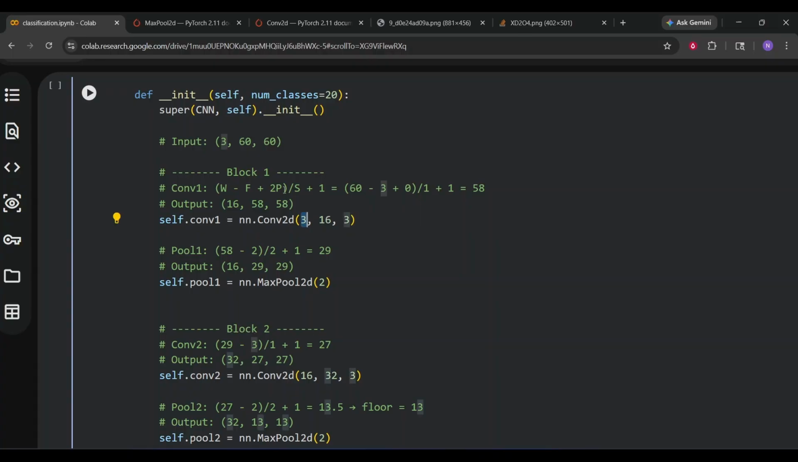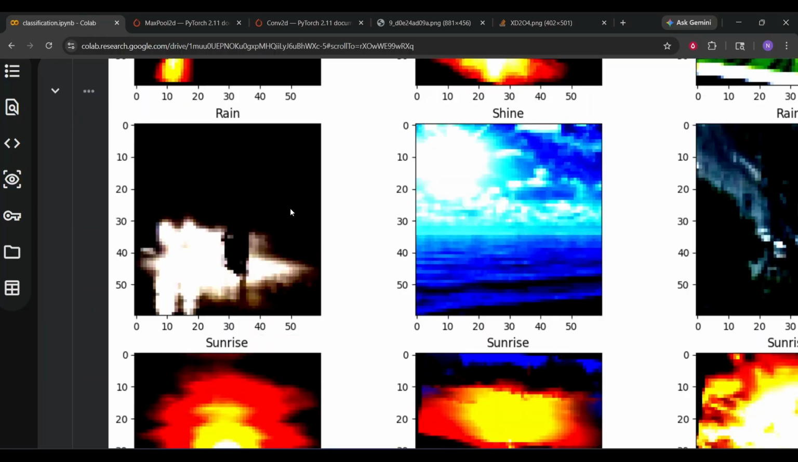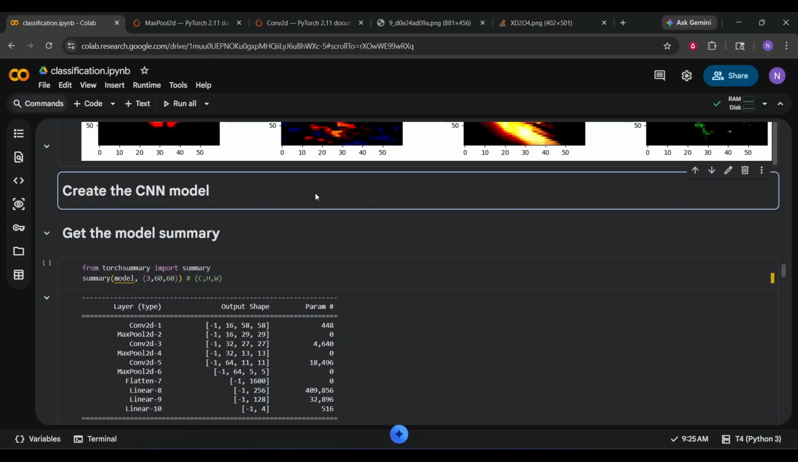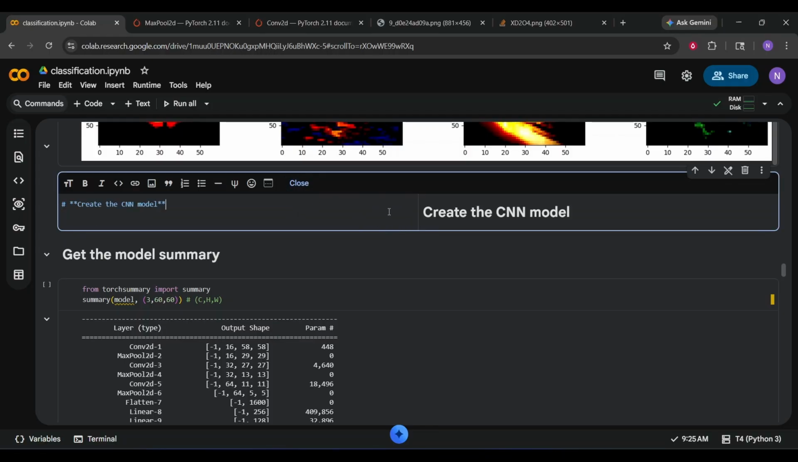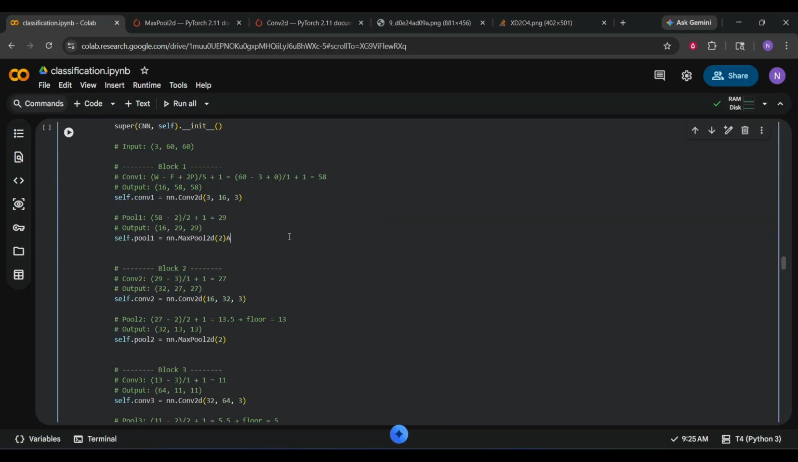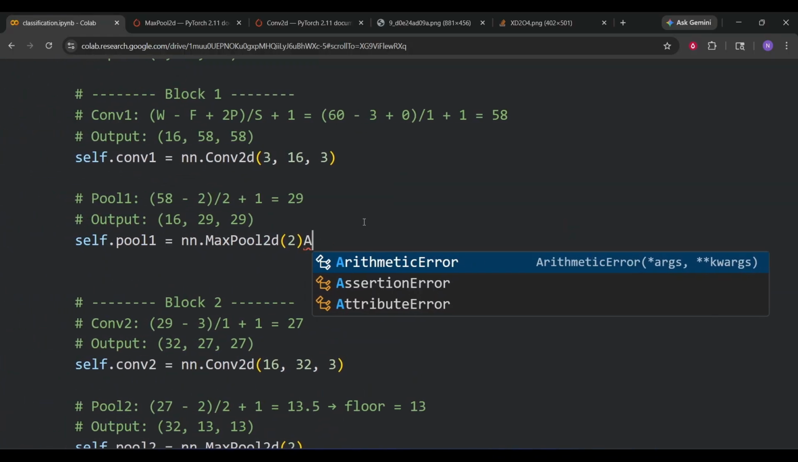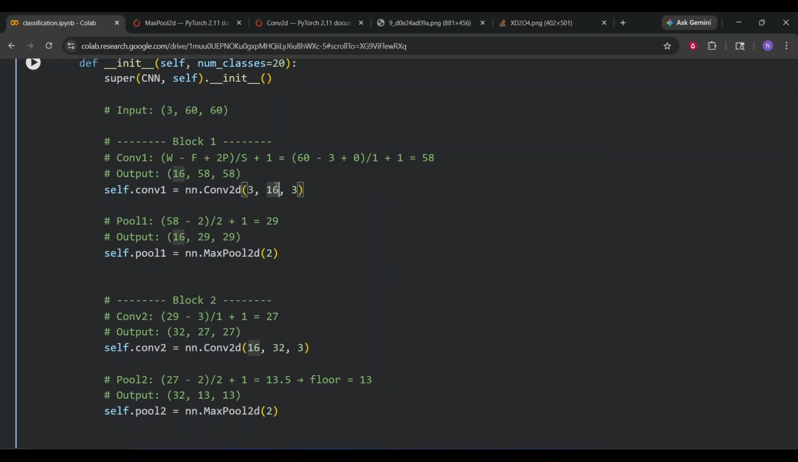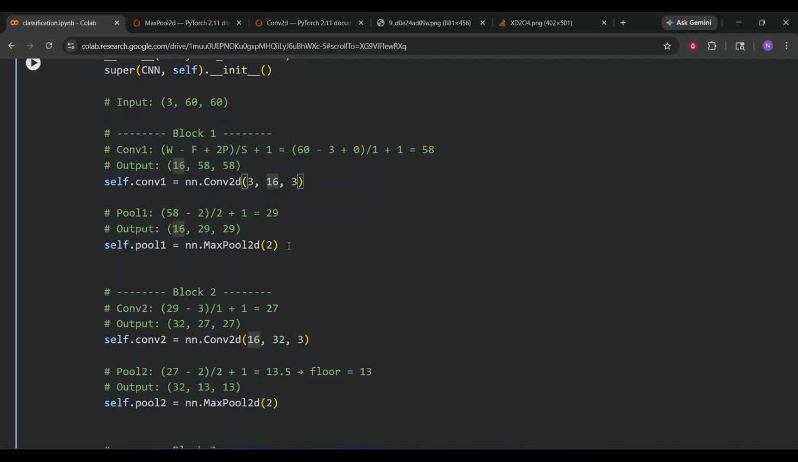How do we get a 3 here? Because the input image channel, meaning the RGB channel, is 3, that's why it has 3 input channels. Now you get its dimension, 16, 58, 58, and 16 is your output channel. These 16 output channels from the convolutional layer act as the input channels for the next layer, and the next layer is a max pooling layer.